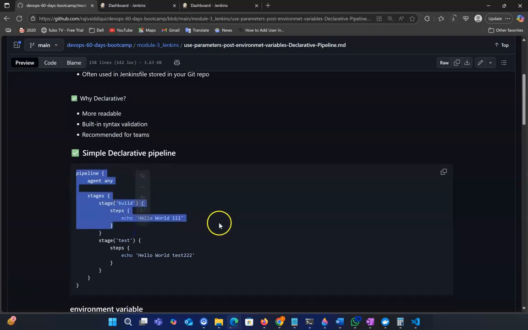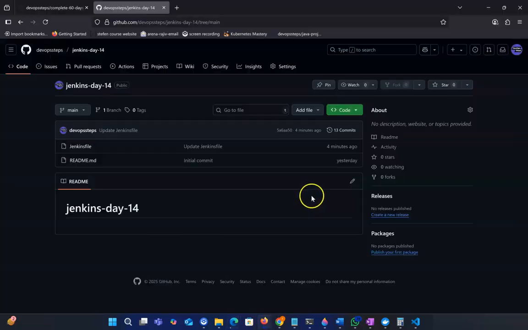So here is a simple declarative pipeline which we used in our last class. Just a simple declarative pipeline which shows the echo message hello world 1.1 and hello world test 2.2, and this is one build stage and one test stage. So I think we already had this pipeline in our last class. So get that file first.